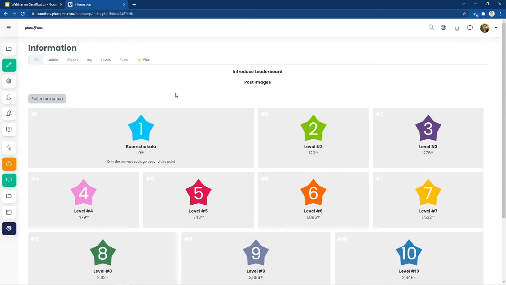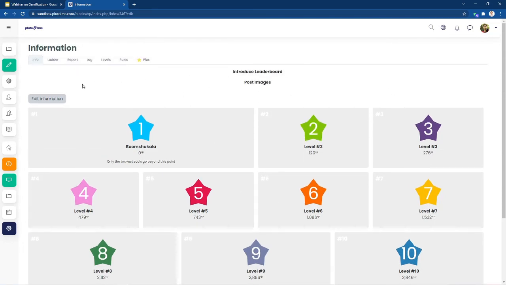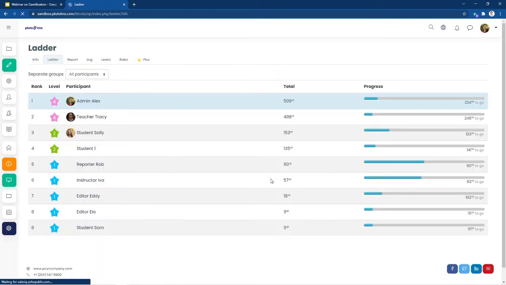So that in a nutshell is the leaderboard and points. Once again, very handy for creating competition, creating a sense that you're gaining, that you're progressing through a course, and it's a nice visual reminder that you are learning and that there is progress. So a very nice and simple tool to use.